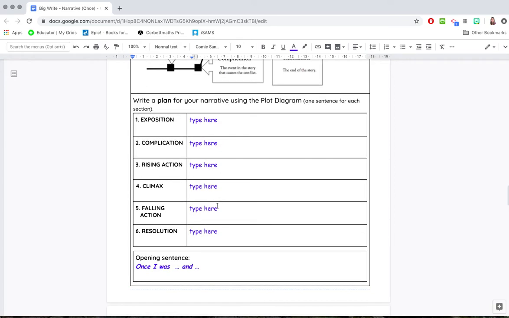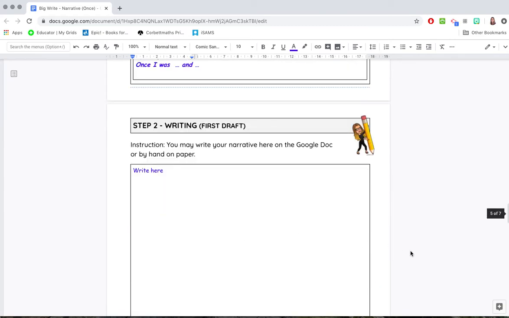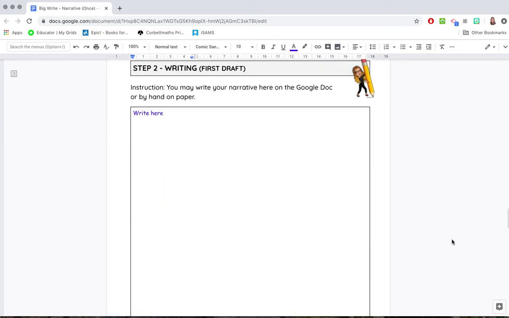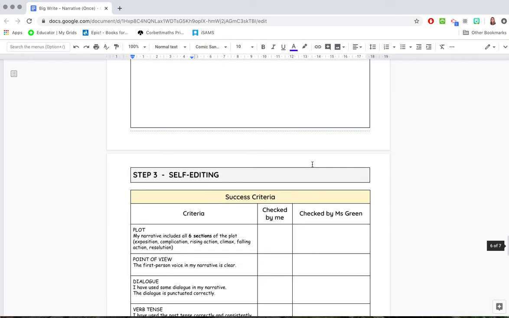And then once you have your plan, you can devise or create your opening sentence. So once I was, or once there was, and something. And then you have space to write your draft. You can write it either here on the Google Doc or on paper with the pen. Remember, again, if you're typing, the aim is about 1 A4 page.